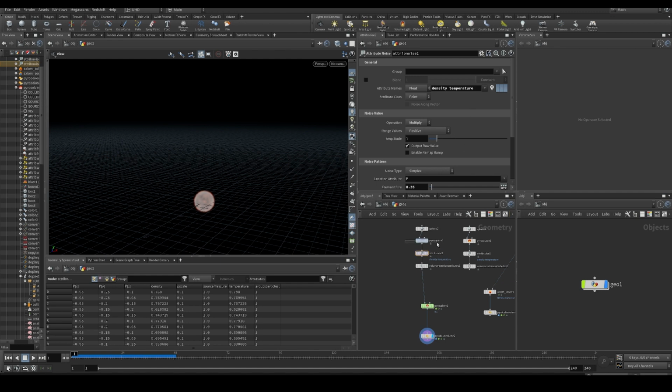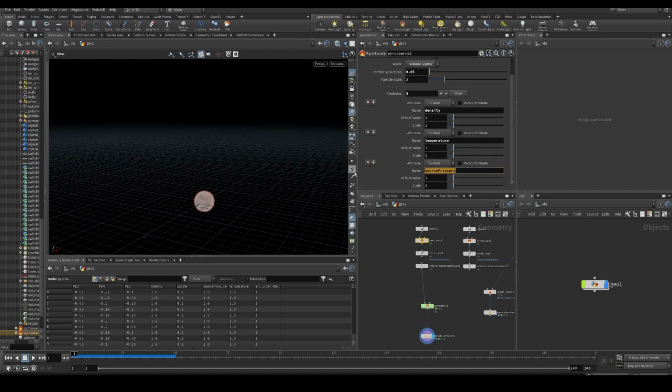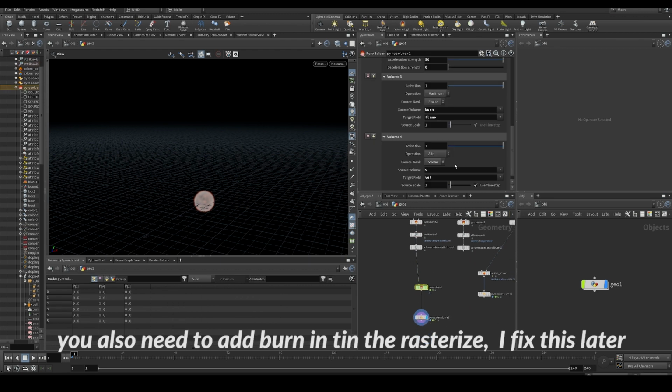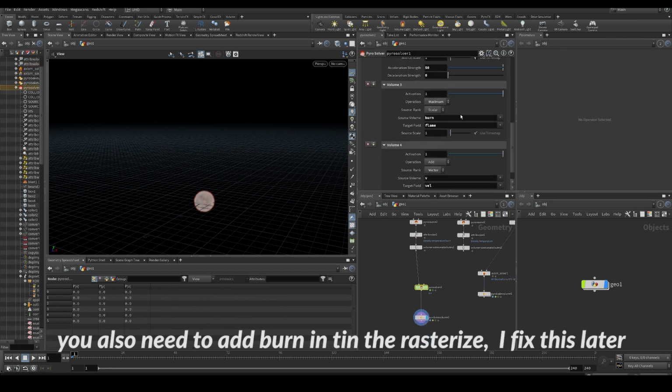So we need to probably make a burn field. So let's just call this burn, I guess. So we have a burn field. And let's just also do the noise on our burn field. So burn gets sourced into the flame field.